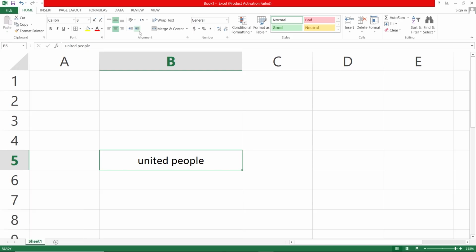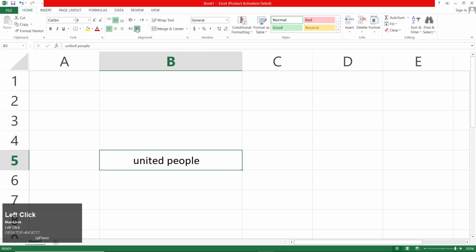Let's try some more options. Let's try this one, decrease indent. This is something which I must have taught you in Microsoft Word 2. See, it gives the result itself, so no need to explain further.